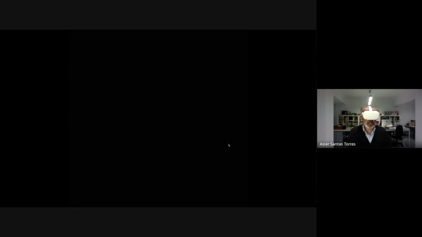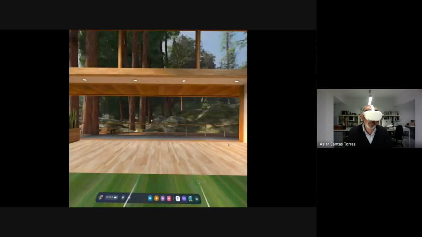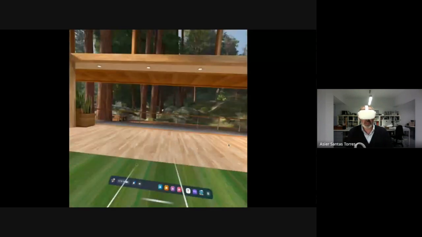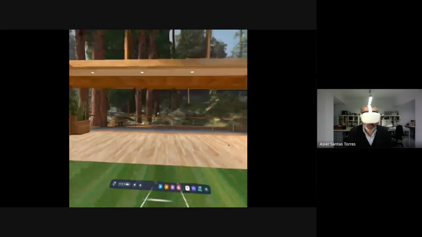As you have seen, they are connected to other programs, for example, Rhino, SketchUp, or BIM. Then it's very useful in order to improve the visualization of the projects.